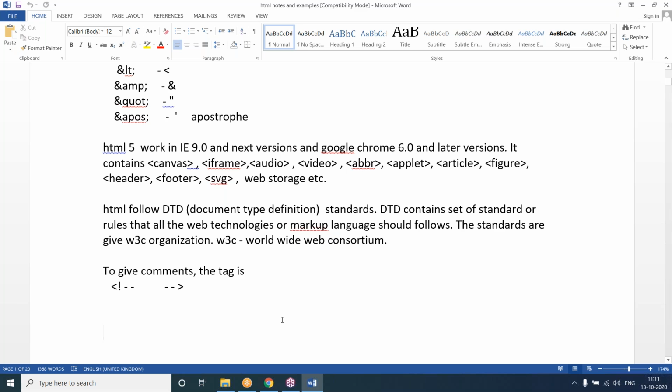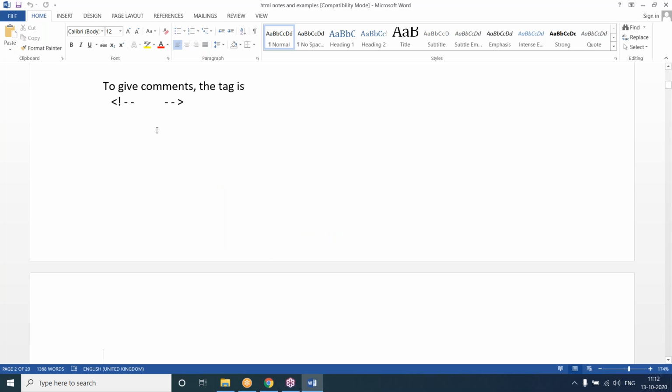If you want to give comments in an HTML file, we can use this: less than, exclamation mark, two hyphens, then two hyphens, greater than, we can give. To give a single line comment, we can use this. Two forward slashes we can use for a single line comment.